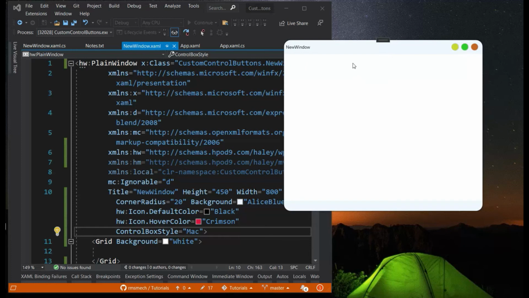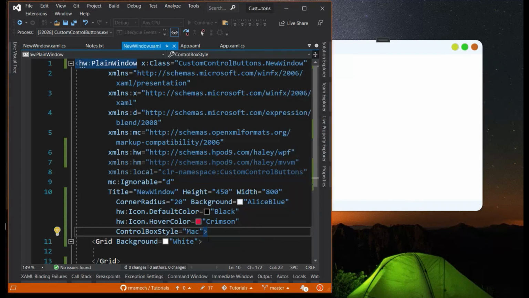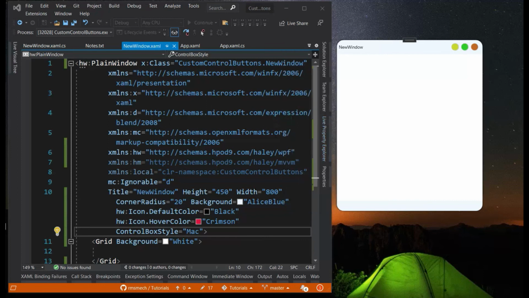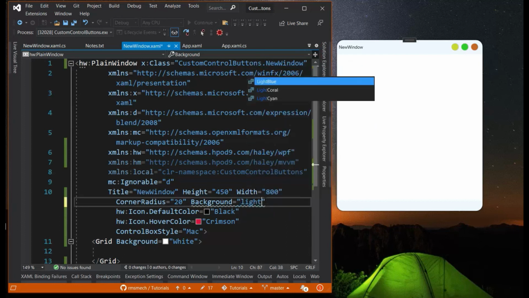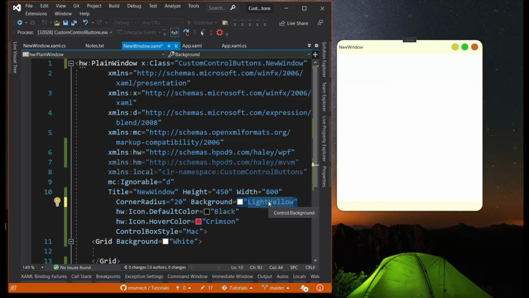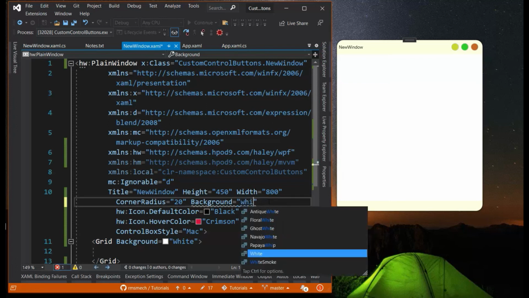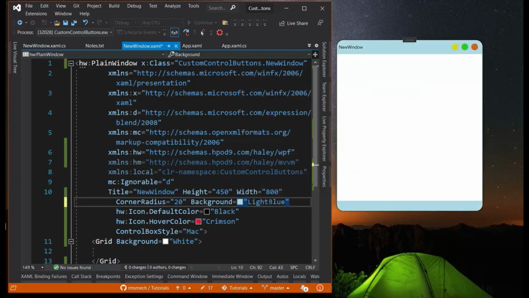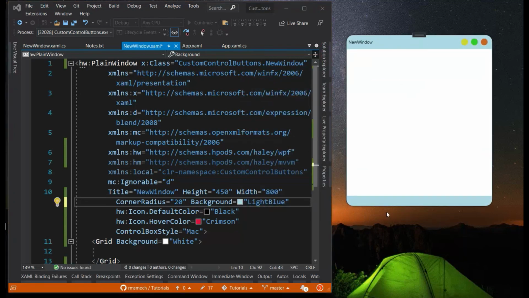And you don't like this, you don't like the height of the bottom. Let us change something. Instead of AliceBlue, let's say light yellow, so that we know the difference. Or even if it doesn't show the difference, let's go back to white. White is already white. So light blue. Okay, so now we see the difference in the top and bottom.